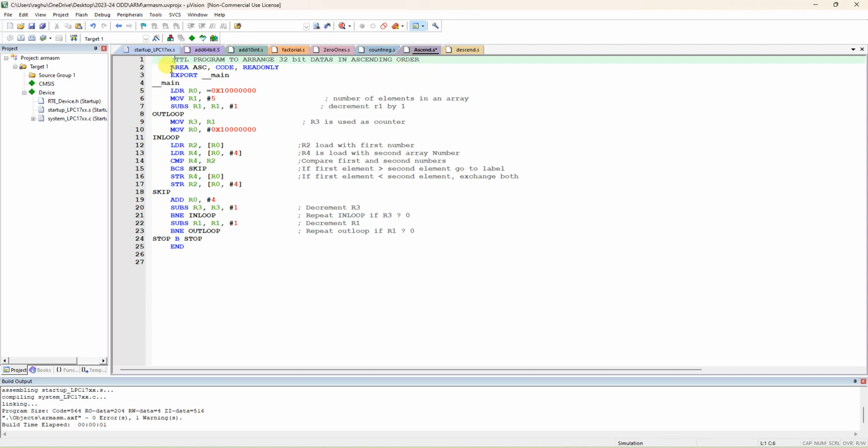The program starts from the second line, which is AREA. You can write ASC as the name of the area, and this is for ascending order. You can write any label, it can be anything, and it is code memory, which is read-only memory.